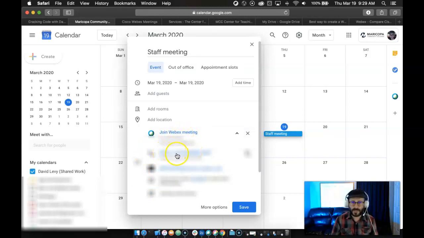It's got the phone dial-in if you need to call in and not use the internet or not use a computer. And it's got a URL here where you can click on the URL to go to the event. So you can share this URL in Canvas if you like. I'm going to go ahead and hit save here.